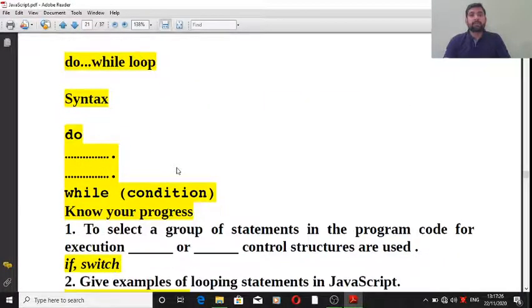Then the last loop is do while. It is an exit control loop. It will be executed at least once, even if the condition is false.